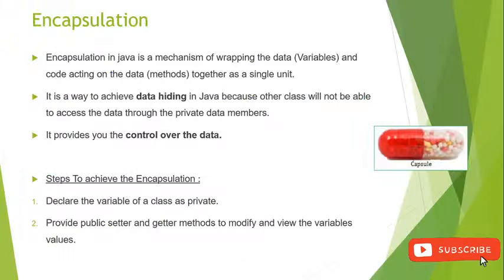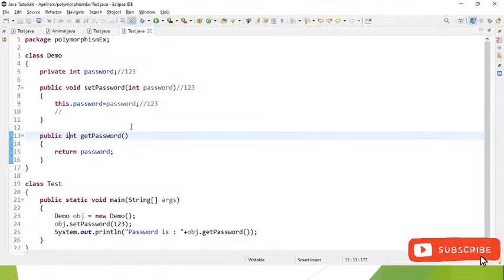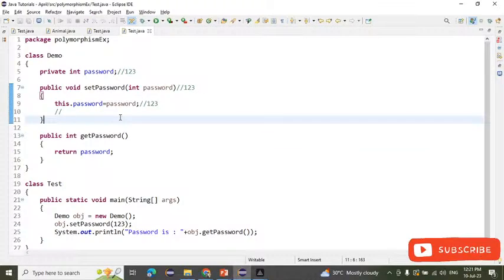It provides you control over the data, meaning the variable. Whatever value we want to assign to the variable, we can assign, and if we want to return that value, we can return it. So we have control over the data with the help of encapsulation. The main purpose of encapsulation is data hiding or data security. So this is all about encapsulation.